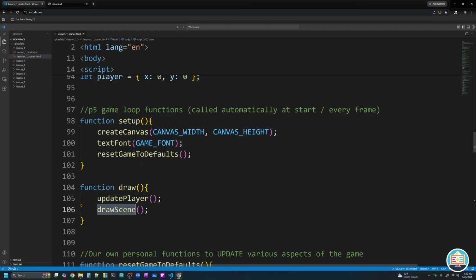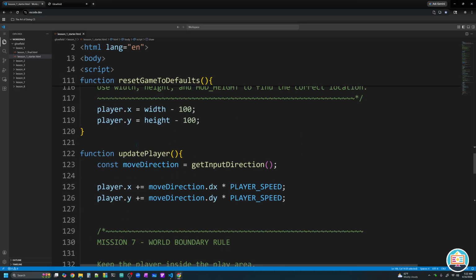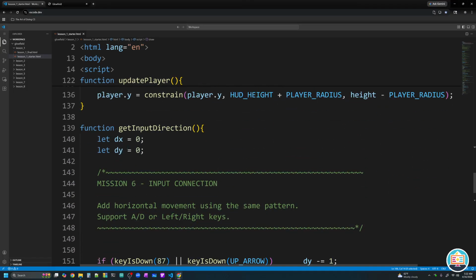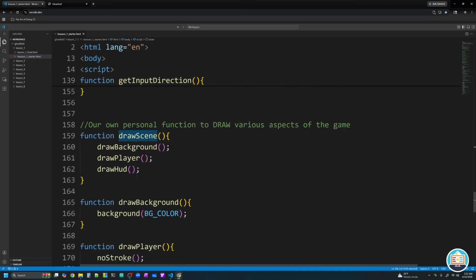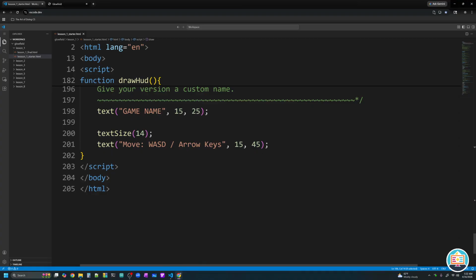Where do these other functions live? Well, if we look, we've got a function called reset game to defaults, a function called update player, a function get input direction, draw scene, which looks like it has draw background, draw player, and draw HUD. Okay, so there's all of our functionalities.